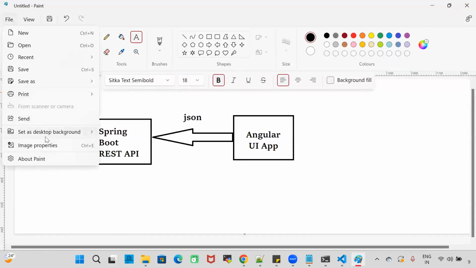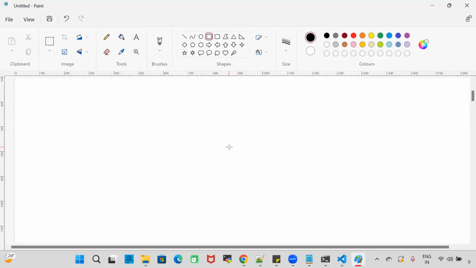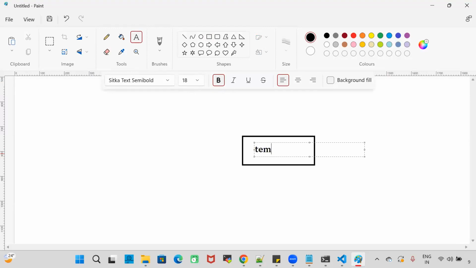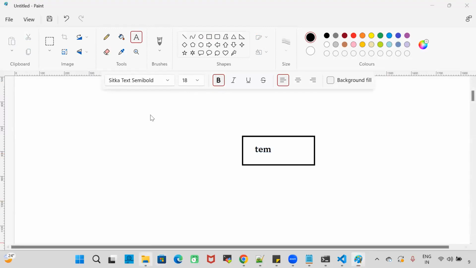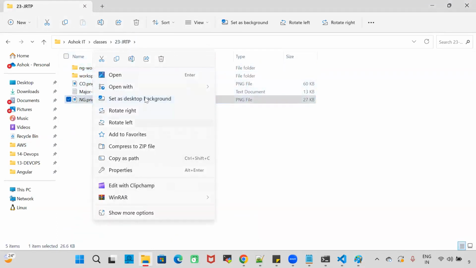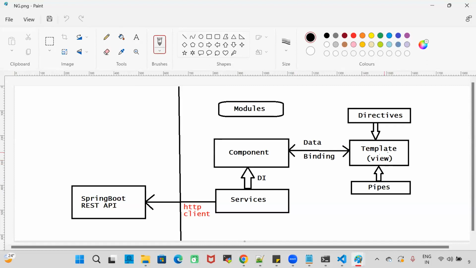First, let me write the Angular architecture so that you will understand what components we are going to build. Here, we will have a template file. The template is a UI. I think I already prepared that Angular diagram in the previous class. So we are going to have a template. The template will interact with the component. The component will interact with the service. The service will interact with the backend REST API.